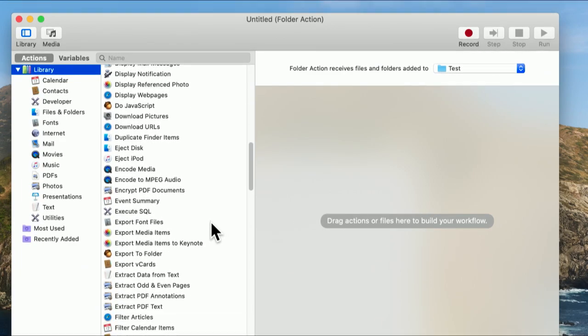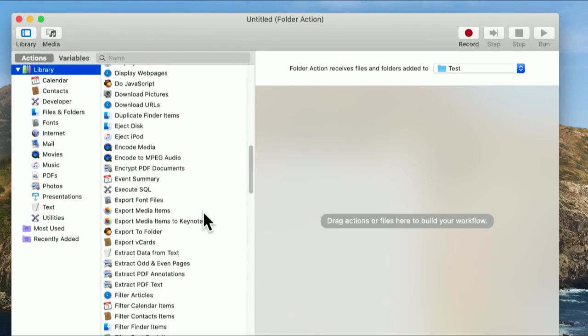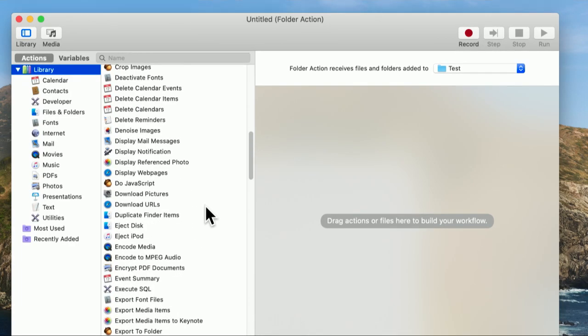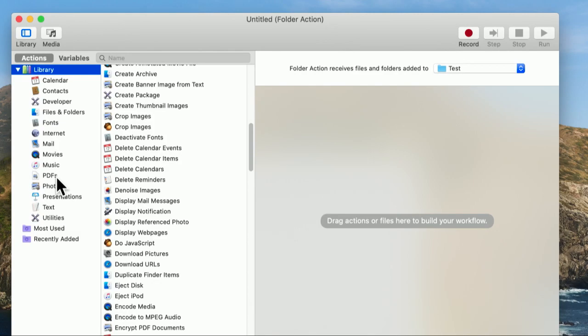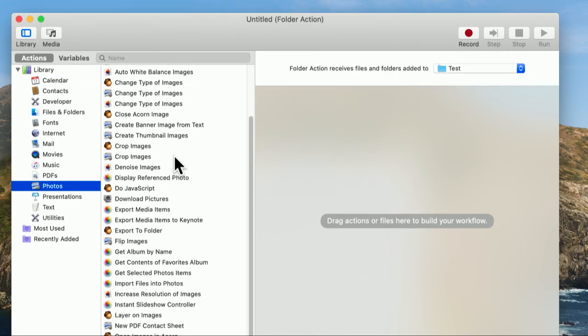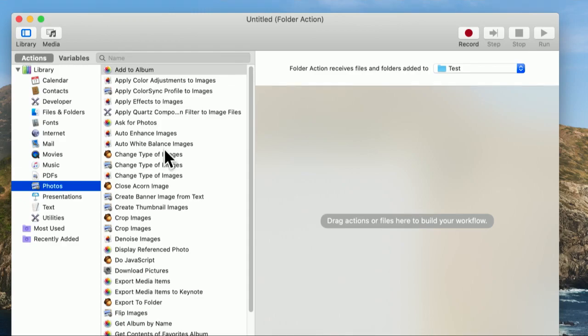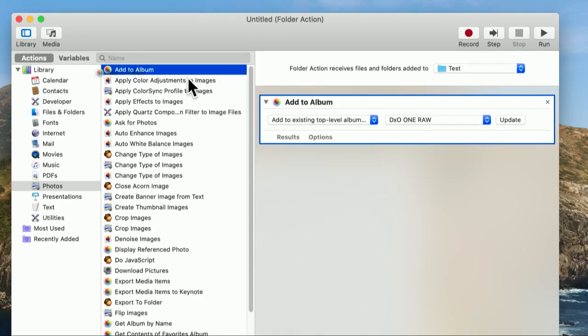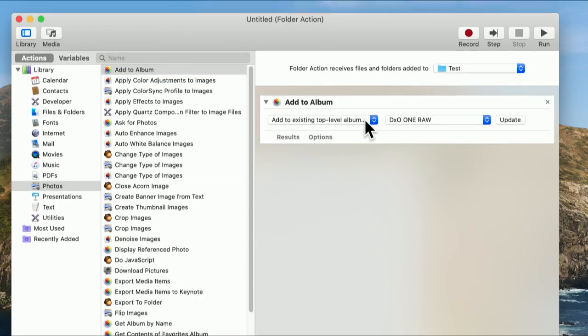So, I'll pick some at random. Let's go back to the photos section. They have quite a bit of things you can do with photos. Perhaps every time I copy a photo to that test photo folder, I might want to add it to an album. So I'm going to drag this action over. Now you can see there's some things I can set. Do you want to add it to an existing top-level album, add it to a new album? Let's say a new album. And maybe we'll make this unprocessed.